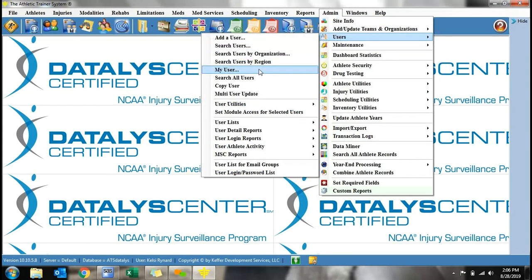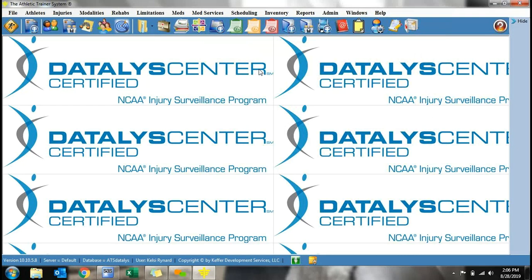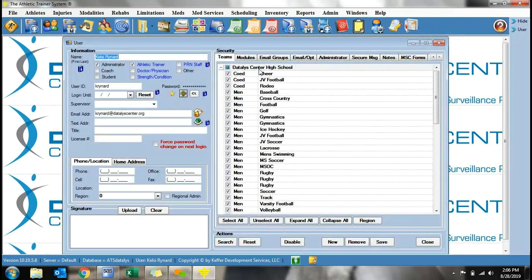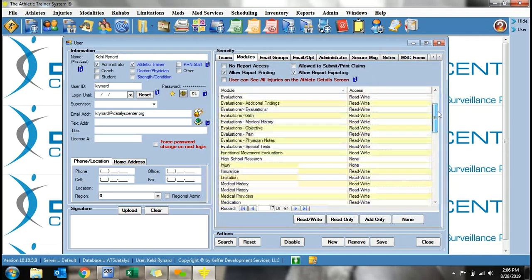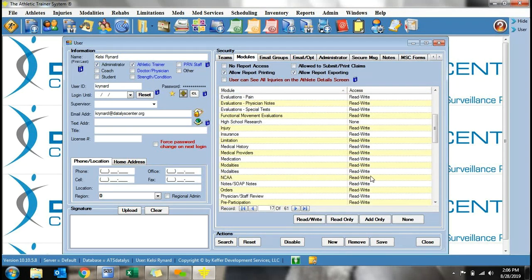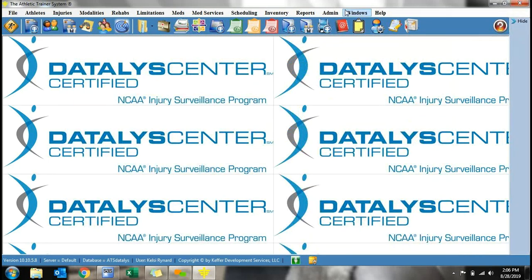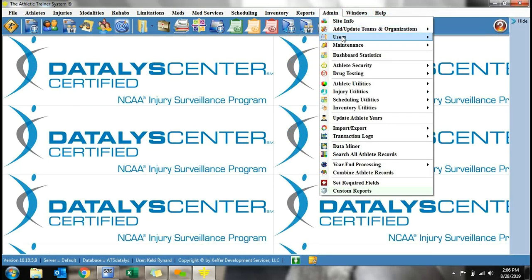From here, you'll go back to Admin, but this time you're going to go to Users and then My User. As the administrator, you will be able to do this next step for any of your athletic trainers that will need access to the module. So we'll come to the Modules tab. We'll scroll down to NCAA, and you'll want to change the access to read-write. Once that is done, you will have access to the NCAA module. As the administrator, make sure that you have read-write as your access, and you can save and close that.